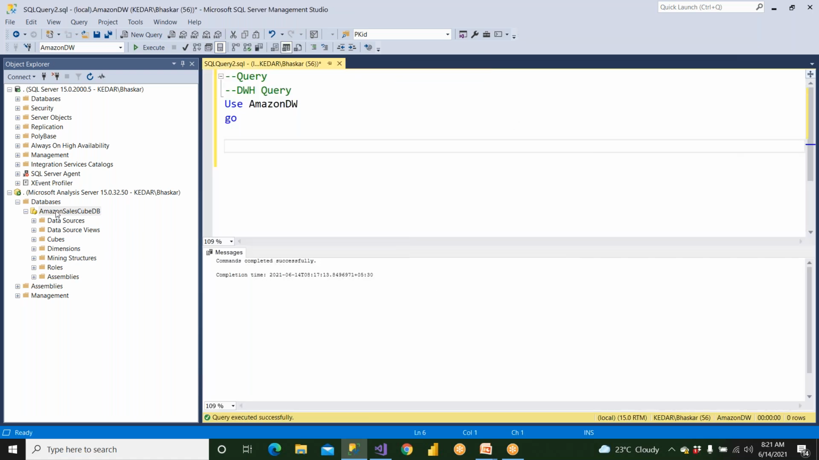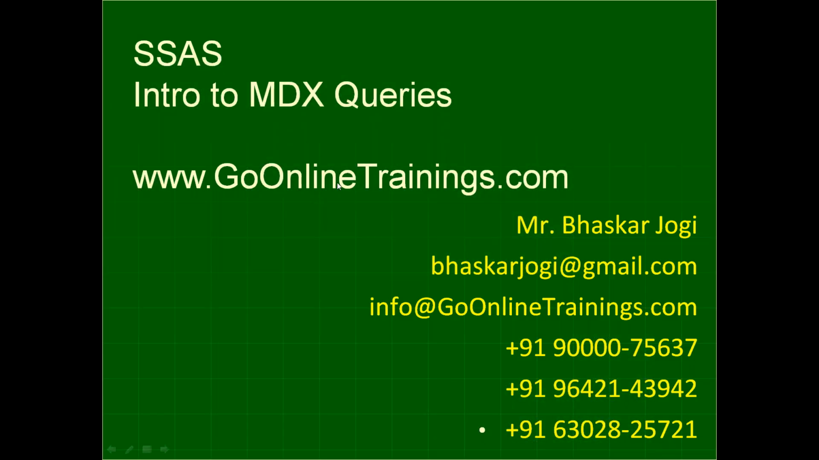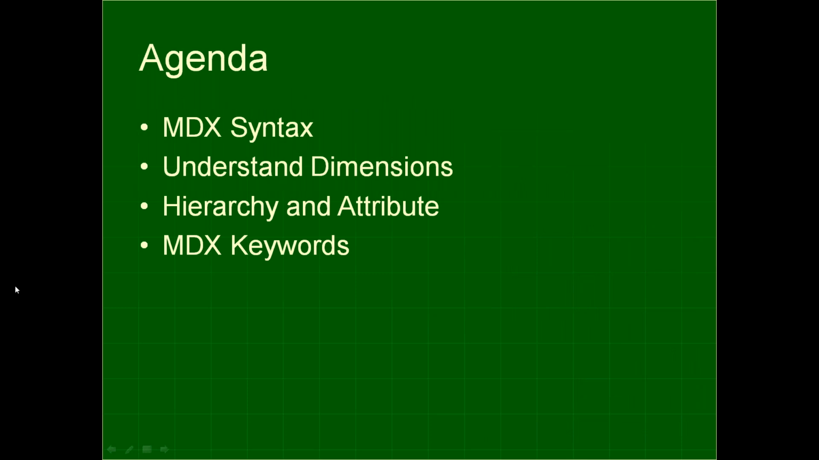Whatever you would like to have, you should be able to close this window, everything is closed. Now you are in this database, click on new query window, it will open one more window. So this is where we write MDX. MDX stands for multi-dimensional expression queries.